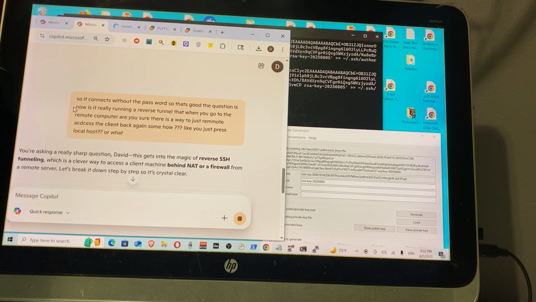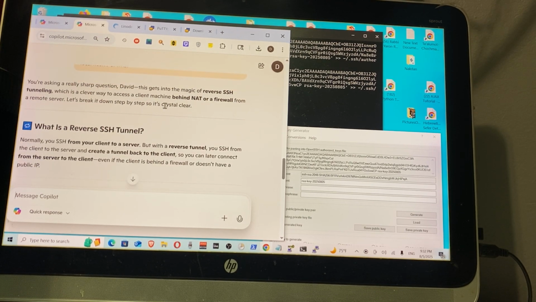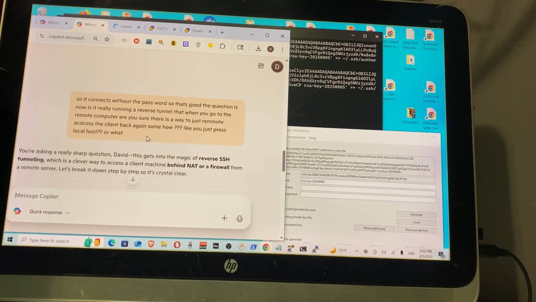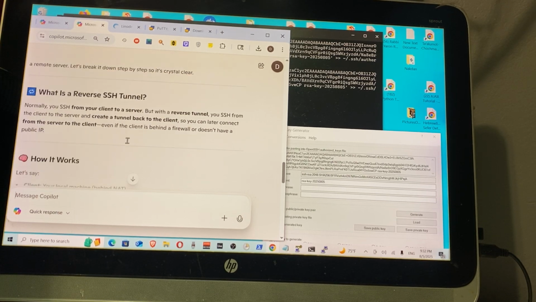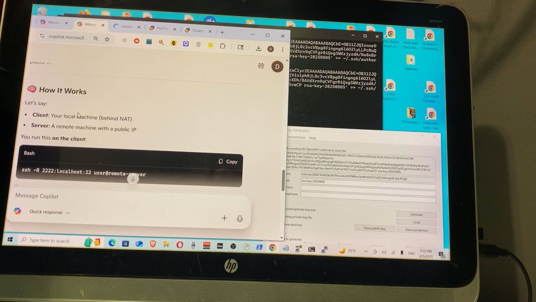Asking a really sharp question, David. This gets really into the magic of reverse tunneling, which is a clever way to access a client based behind a NAT firewall from a remote server. Normally you SSH from a client to a server. But with a reverse tunnel, you SSH from the client to the server and create a tunnel back to the client. So you can later connect from the server to the client, even if the client is behind a firewall. Okay, fine.